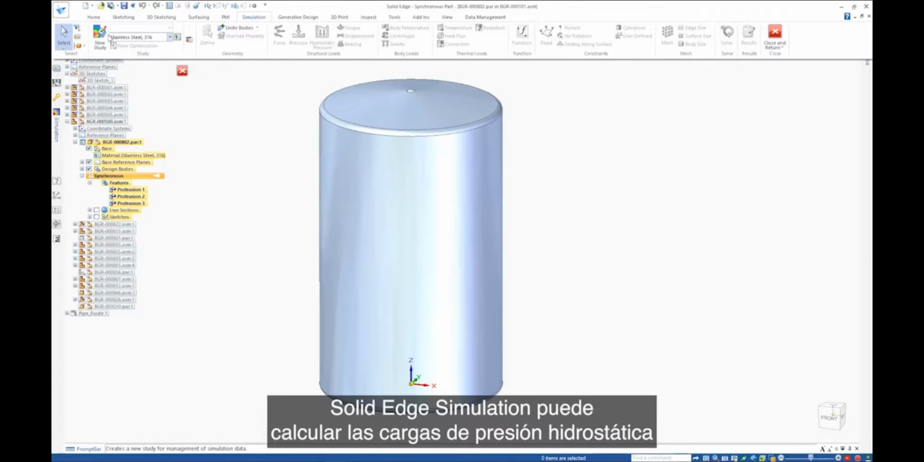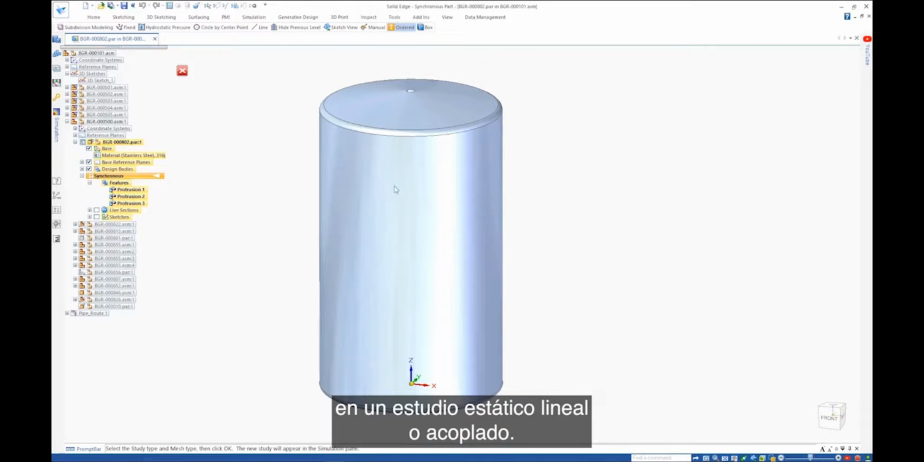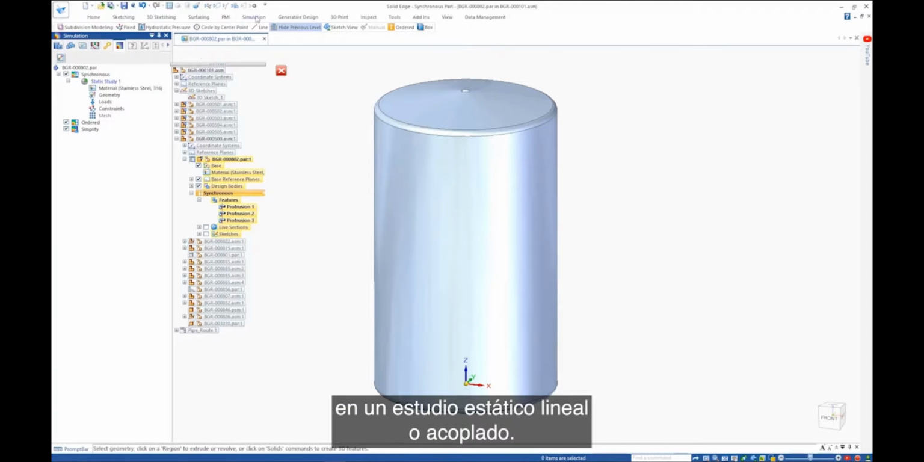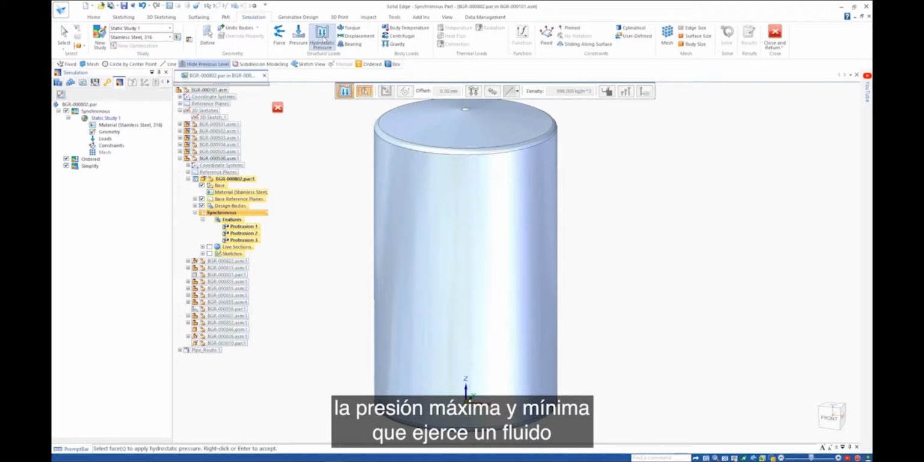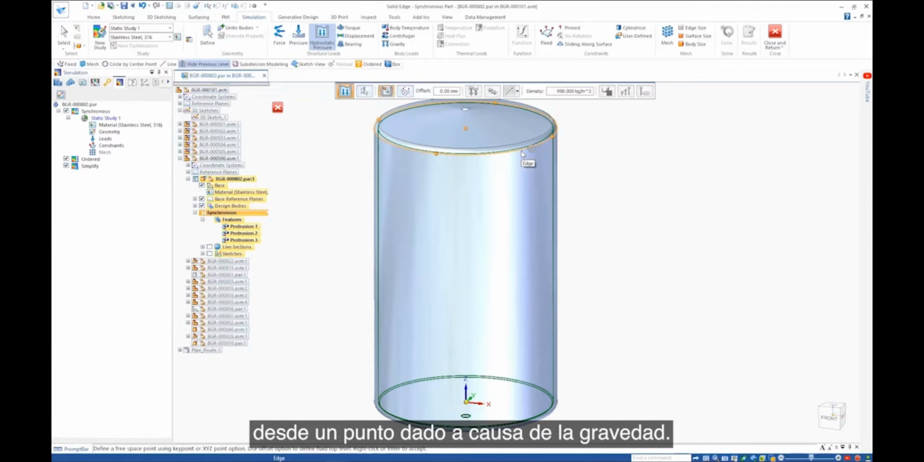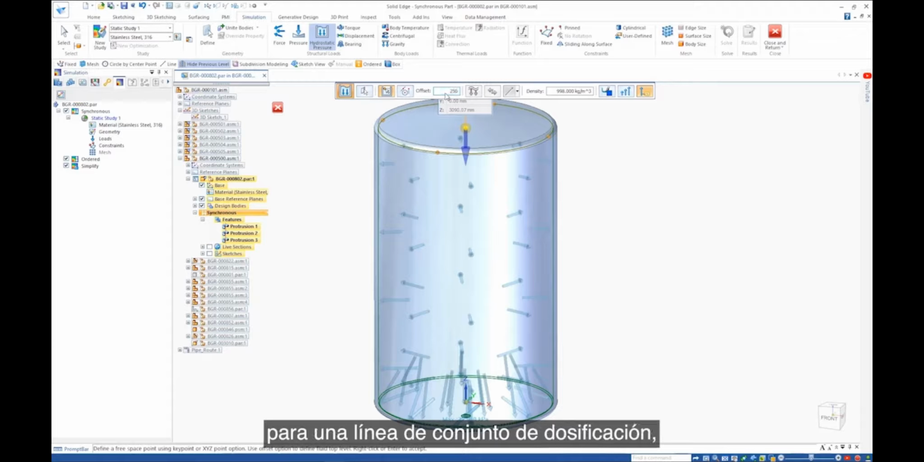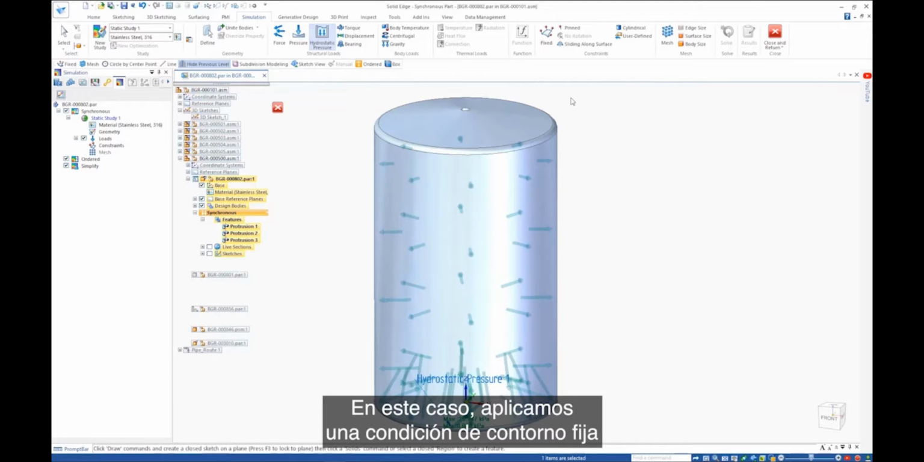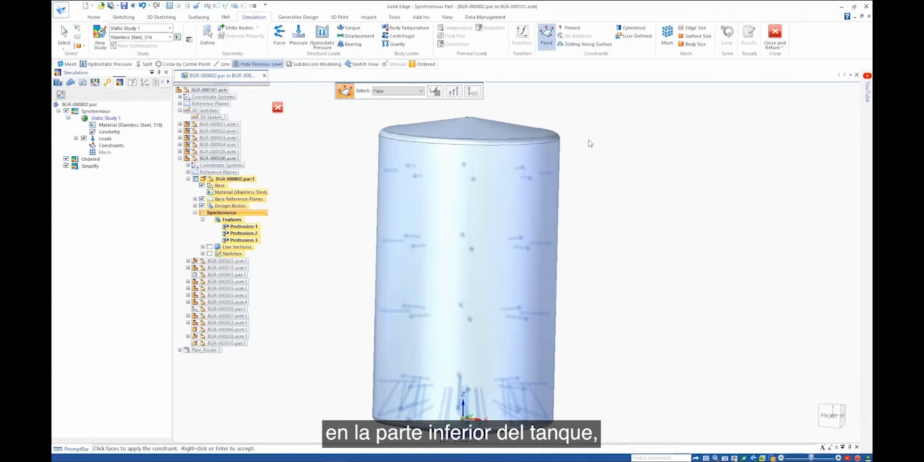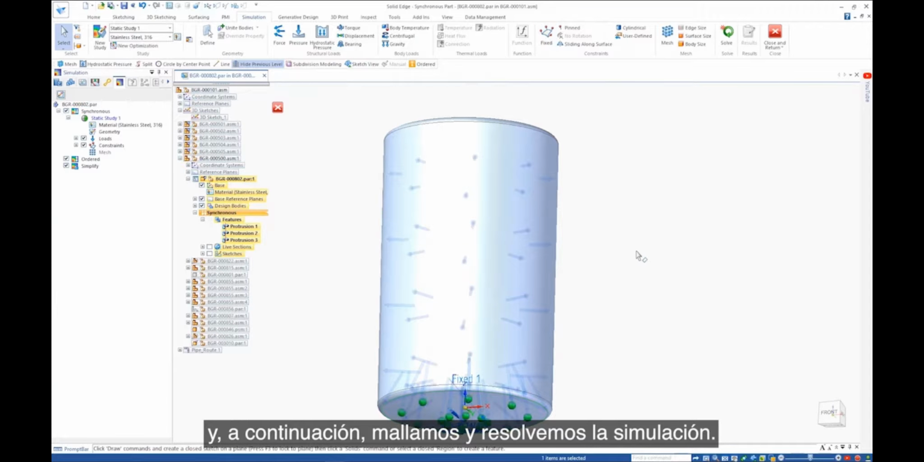Solid Edge simulation can calculate hydrostatic pressure loads in a linear static or coupled study. This can be used to determine the maximum and minimum pressure that is exerted by a fluid from a given point due to gravity. Running such a study on this tank for a dosing assembly line, we simply need to select the faces the load will be applied to, define a height for the fluid in the tank, and define the material density. In this case, we'll also apply a fixed boundary condition to the bottom of the tank, then mesh and solve the simulation.